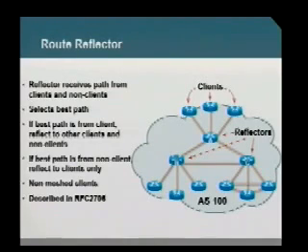And the route reflector whole setup is described in RFC 2796. I think that's being updated. I seem to remember something about that. Anyway, RFC 2796 describes the route reflector setup.